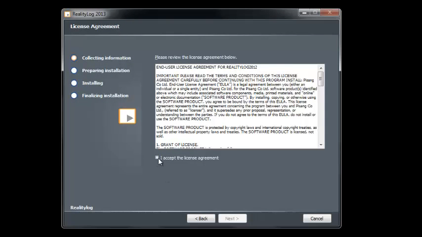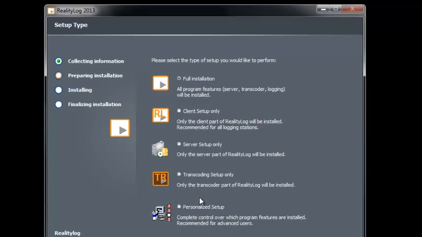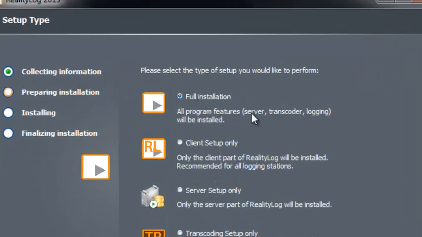So we'll just keep going from here. You get the normal license, of course you read everything, and then keep going. Okay, so here is your next step, to decide what kind of installation you're going to do. Now we're going to do a full installation, meaning we get everything, server, transcoder, logging, in this same machine. So this would be a typical installation for the main machine, if you have one machine that's going to be the server, and then clients connected to that one. If you have just a one-man setup, then you're going to choose the full installation.